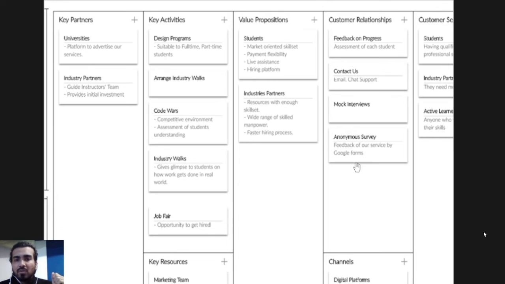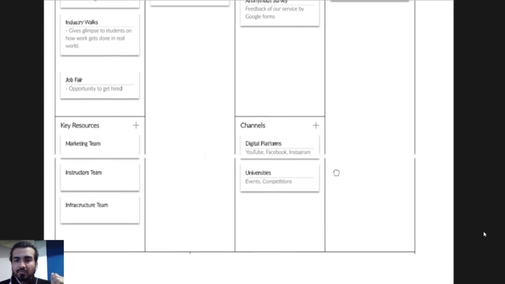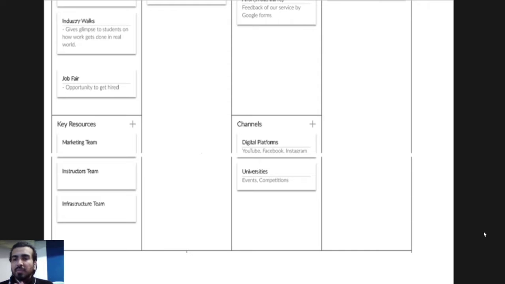Now let's talk about the channels. This specifies the medium through which we can communicate with our potential customers. There are so many digital platforms like Facebook, Instagram, Google Ads, and YouTube Ads. So nowadays it's better to advertise our business through these channels.